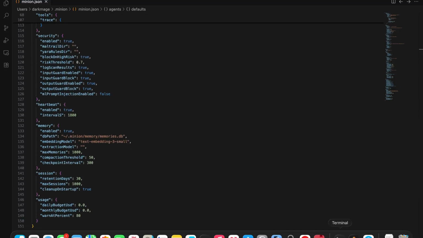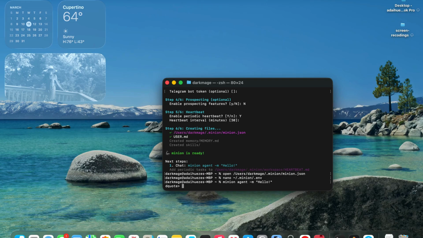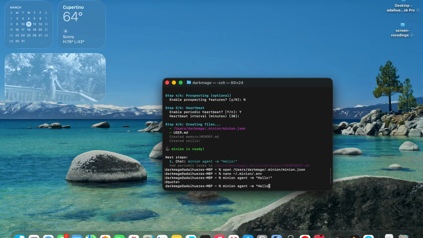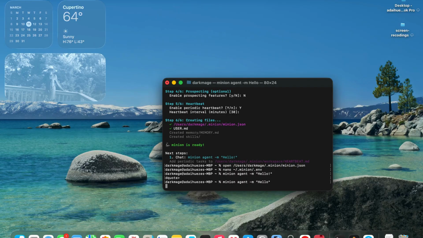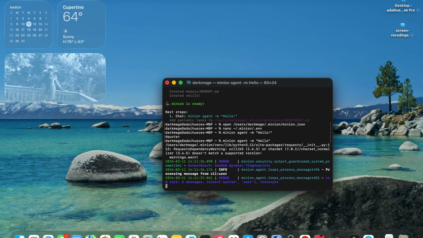Okay, now let's run this. So minion agent -m hello, and let's see. Okay, so the quote doesn't work. Let's do this without the quote or the exclamation mark, my bad. So let's do that without the exclamation mark and see how it works. Waiting, and we're good.